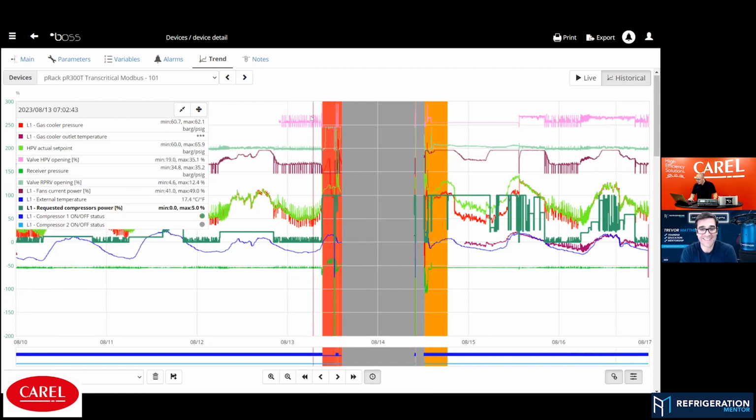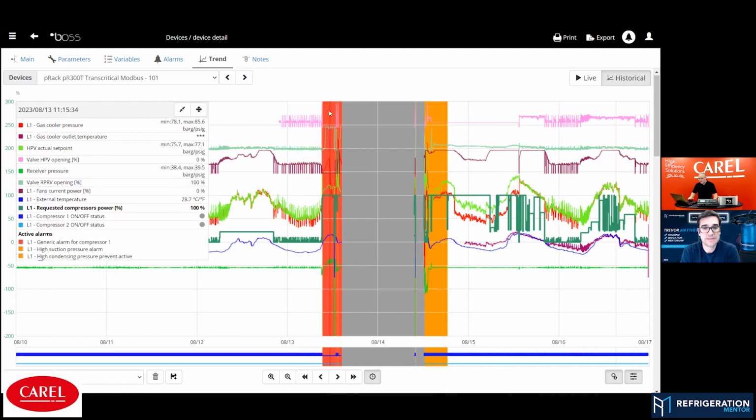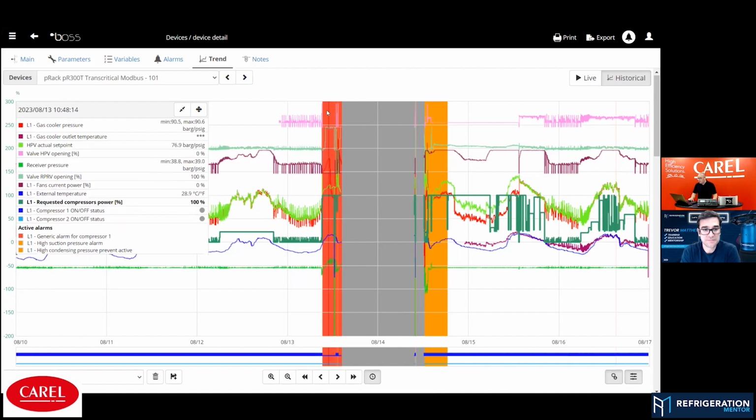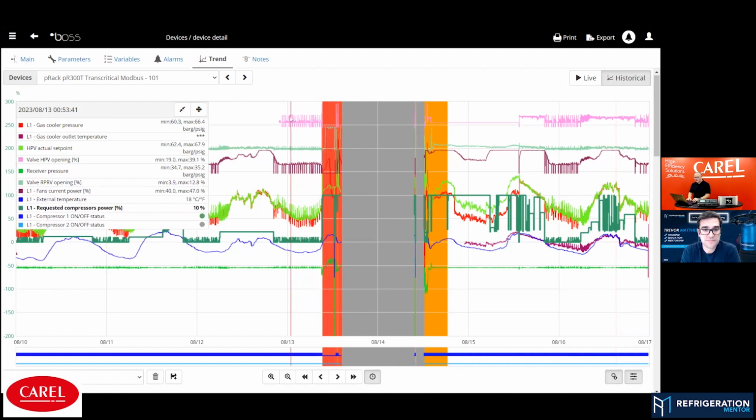And if we scroll with our mouse, let me take this one and highlight it a bit. So when we go here in the red area, we also see we have a generic alarm for compressor 1. We have a high suction pressure alarm. We have a high condensing pressure alarm. So a lot of alarms are going on here. And now we need to know why. Why do we have so many alarms here?